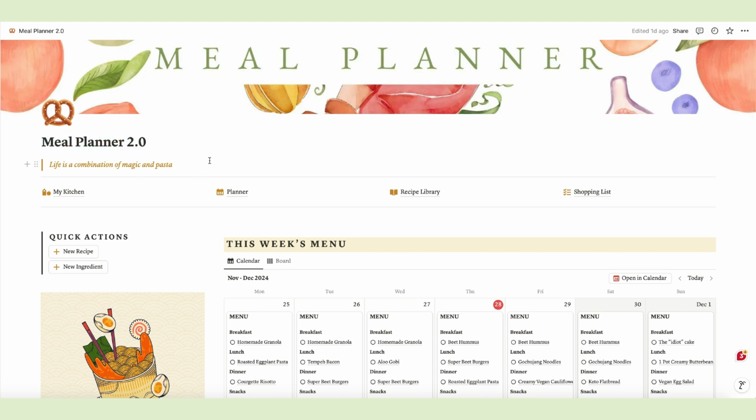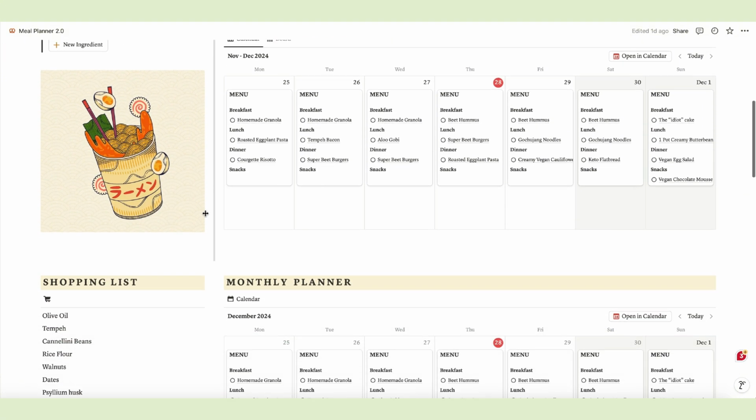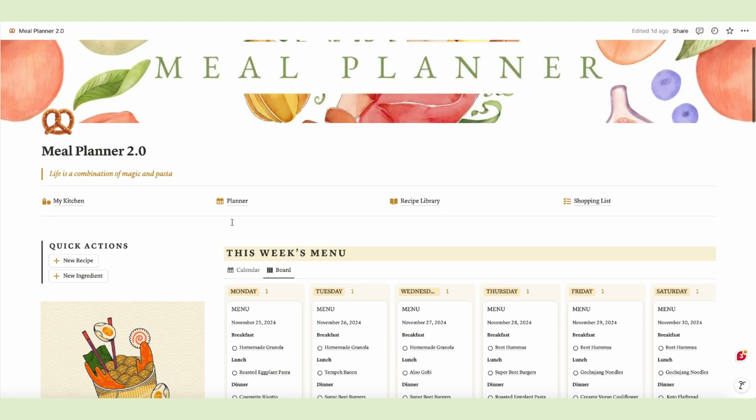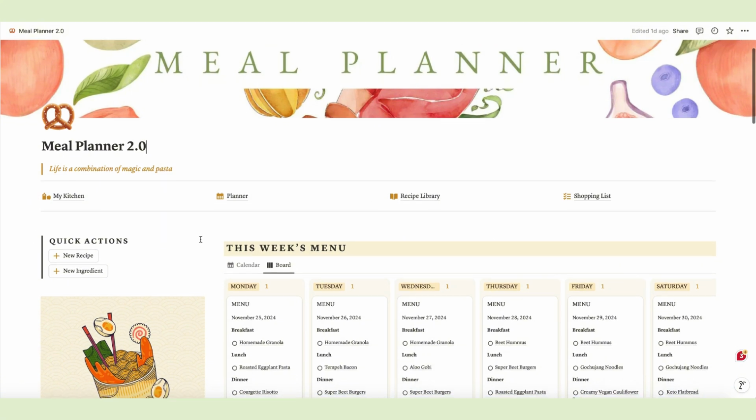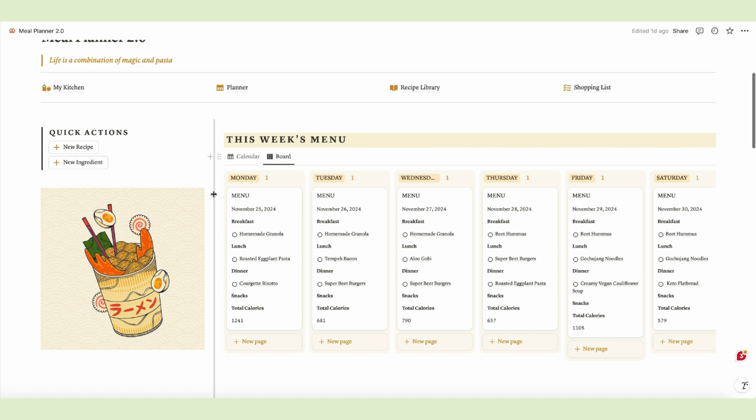We kept the original theme and style, but adjusted the layout to improve usability. The first page is the dashboard, an overview of your meal plan for the current week and month. At the top, there's a quote that you can personalize if you wish, the navigation menu, and the quick action menu with buttons to perform quick tasks.